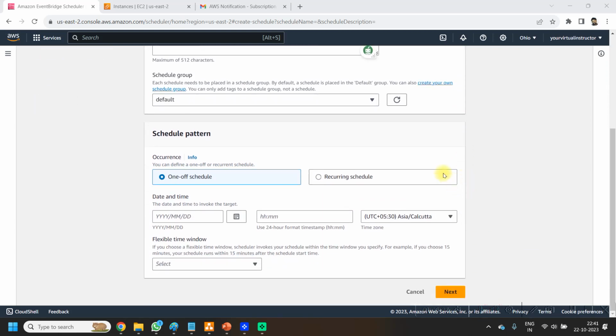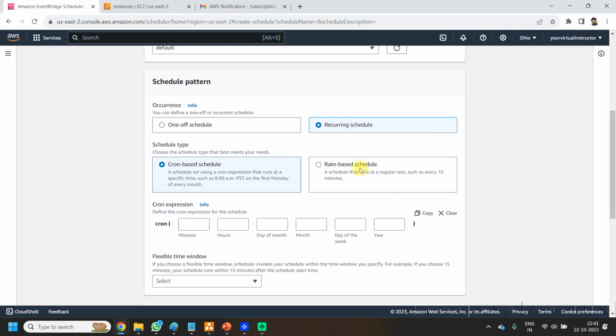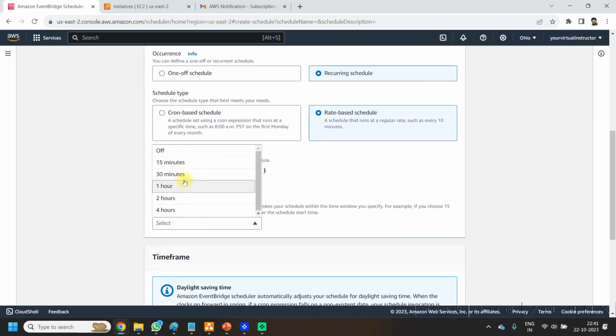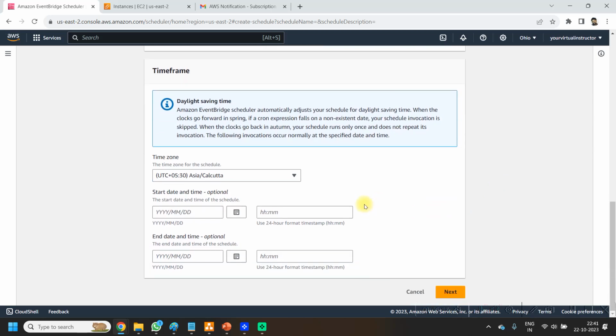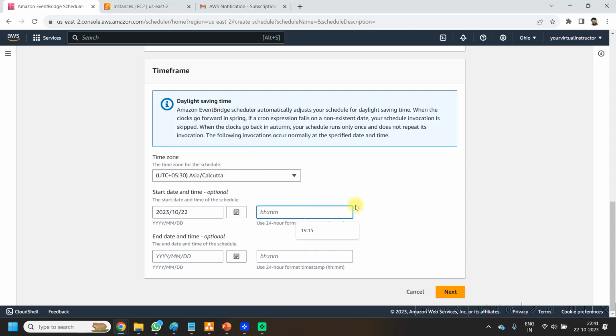Keep this as default and scroll down. Occurrence should be recurring and schedule type should be rate based. Now give it the value 24 and select the unit as hours. Flexible time window off. Give your time zone here and give the start date. For the start date I am giving 5 minutes from now. And give it an end date and click on next.